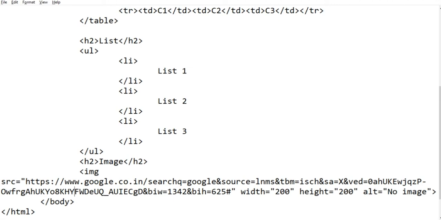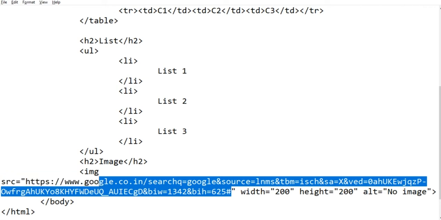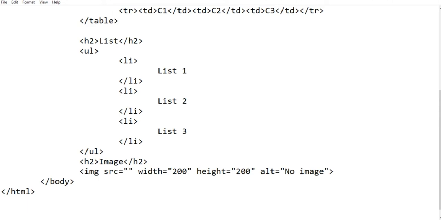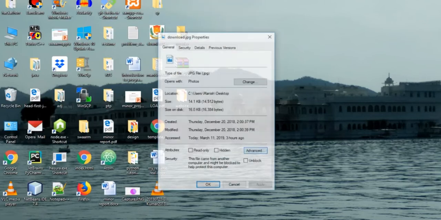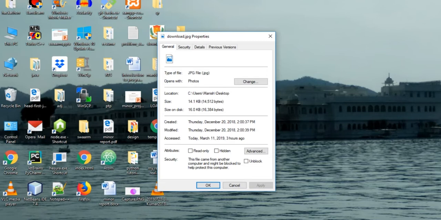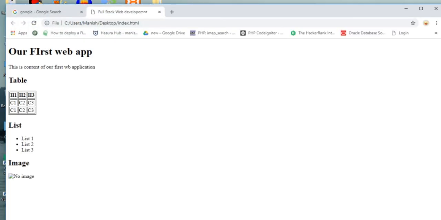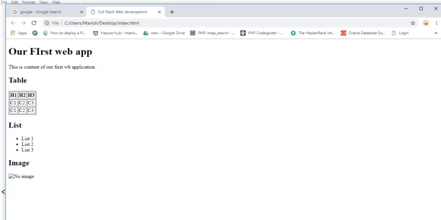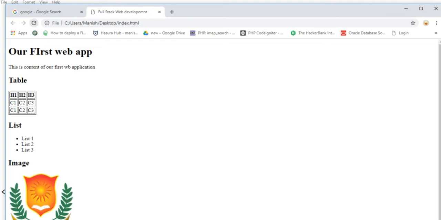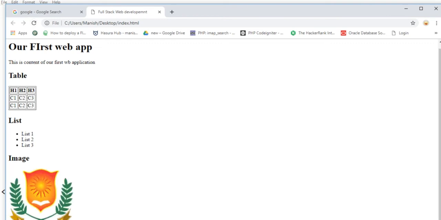Okay, just remove. Let me try with my image on my local machine. Just here go to properties, and here the image name is download.jpg. Now refresh. You can see here we have now the image.